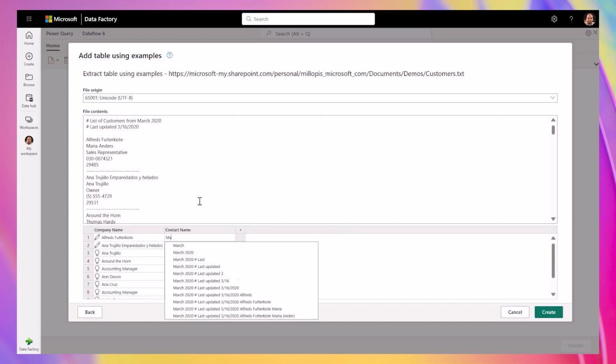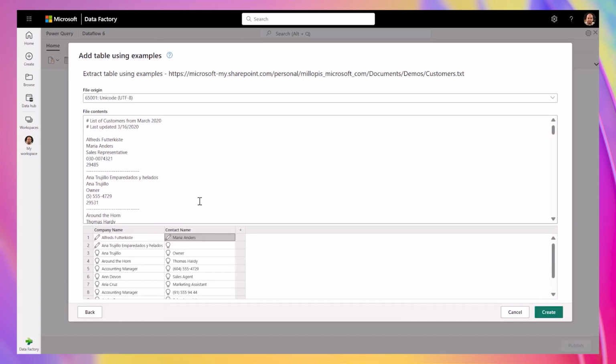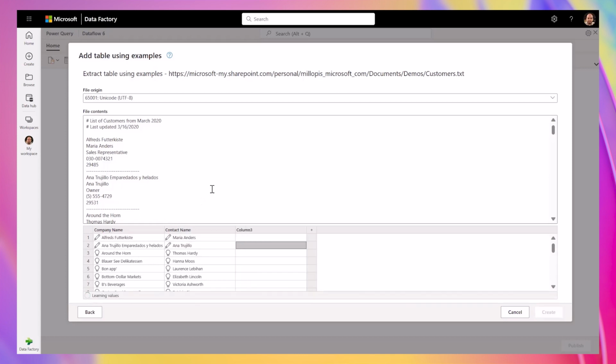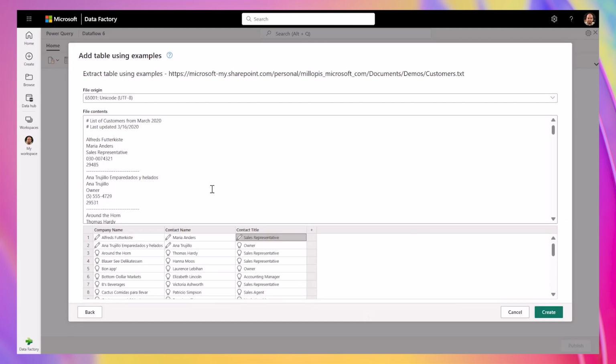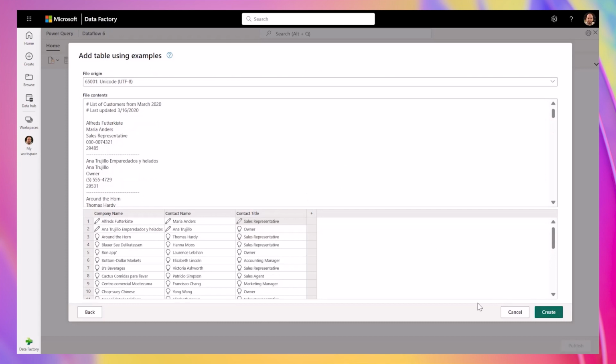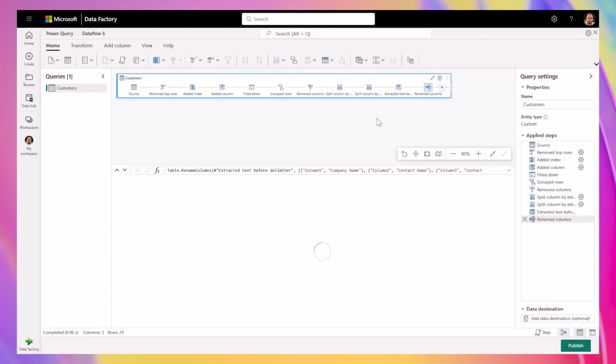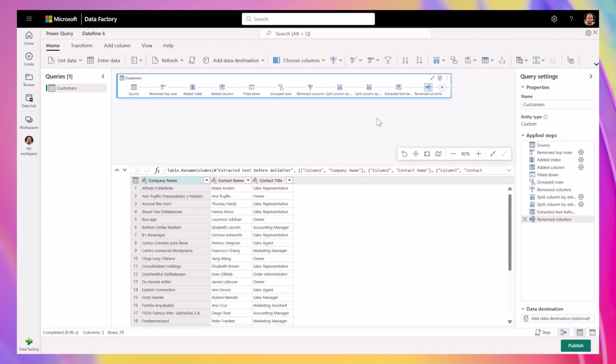From that point on, specifying new columns such as contact title is even easier. With just one sample value, data flows gets the job done. Now notice carefully, after landing in the editor, customers can see the full sequence of applied transformation steps in the ribbon above to achieve these results. These steps can be further explored or customized by users and extended with any other data transformations.